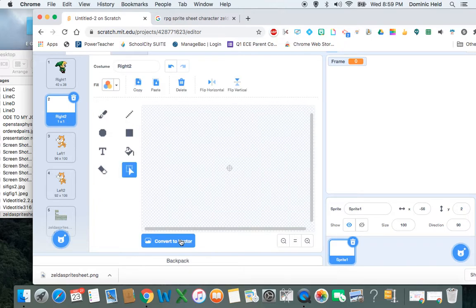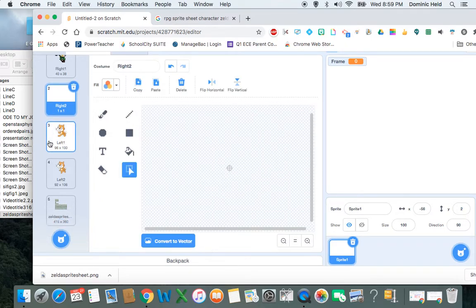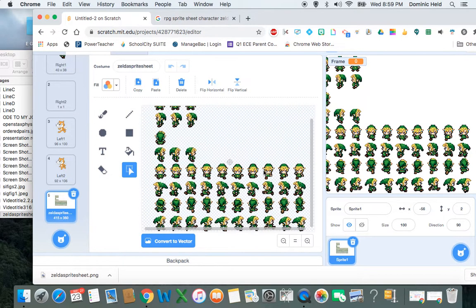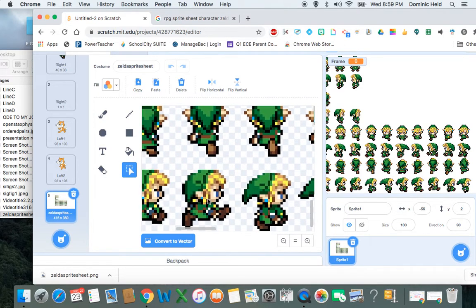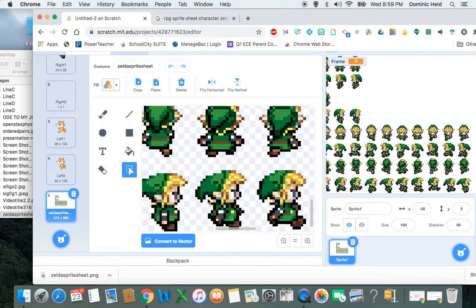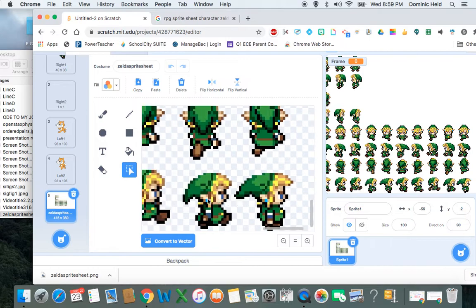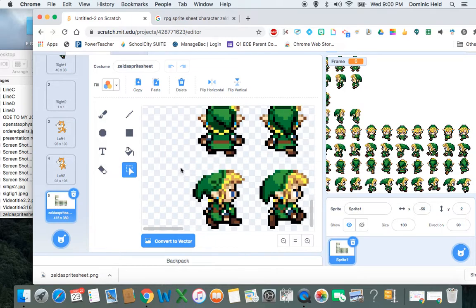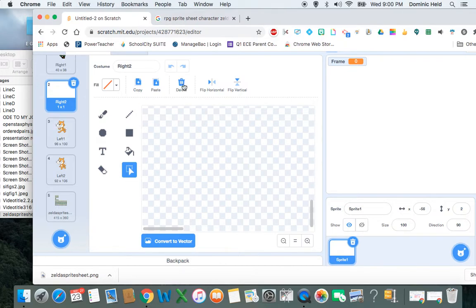And again, I don't need that. I'm going to convert to bitmap right now, because sometimes when you go between bitmap and vector, it'll distort your image, and I don't understand why that happens. As you can see, there are a lot of animations here, so you can put in more than what I'm going to put in right now in this video. But I'm just going to select this one, copy it, click on right 2 this time, and paste it in.